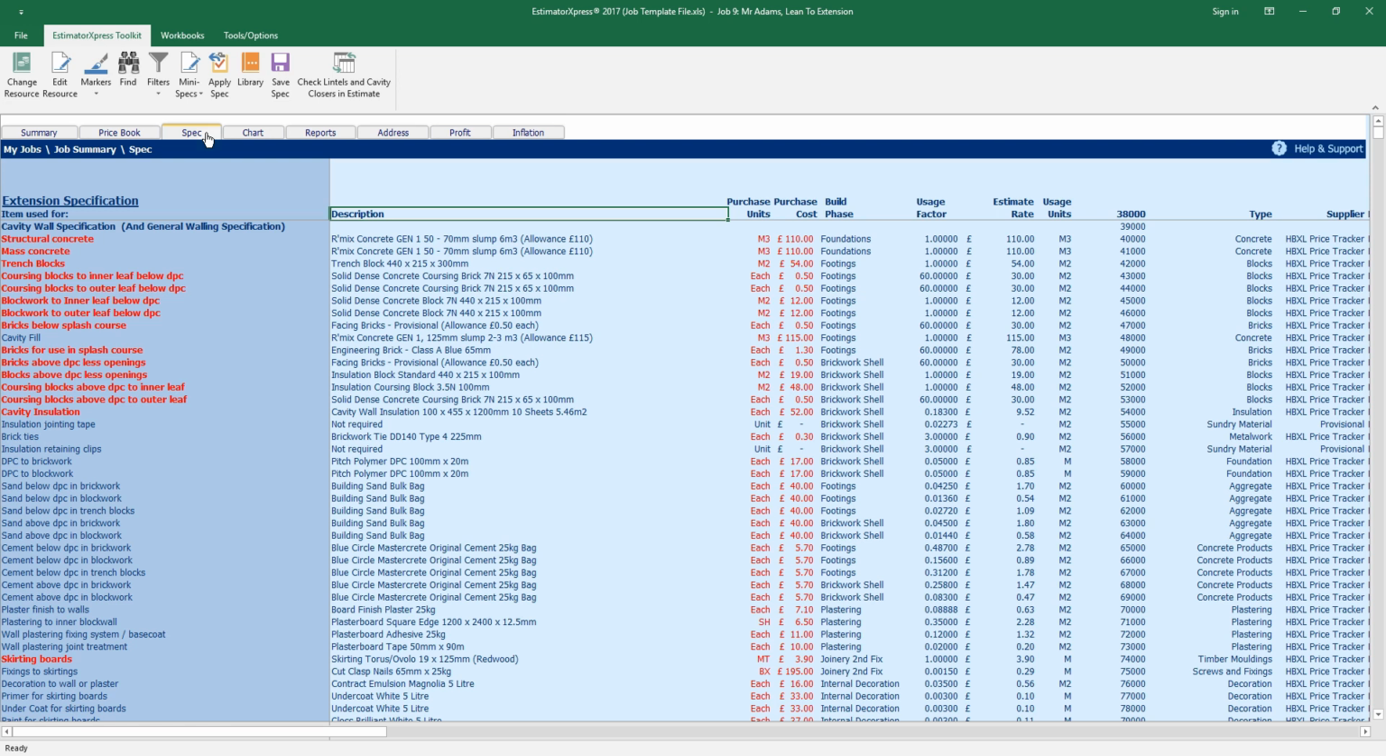You can make global changes to the materials so that they're used in all of the relevant workbooks within the estimate. You can also change the selected mini specs from here. You see this mini specs button at the top. You'll see that most of the buttons are the same as in the specification from the My Settings menu, but there are a few additional buttons that I just want to talk through.